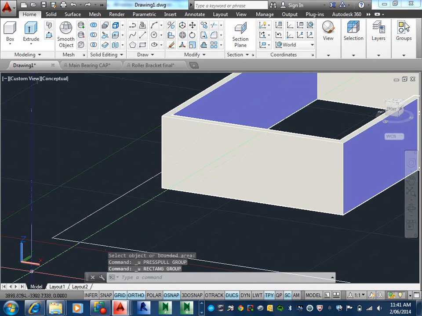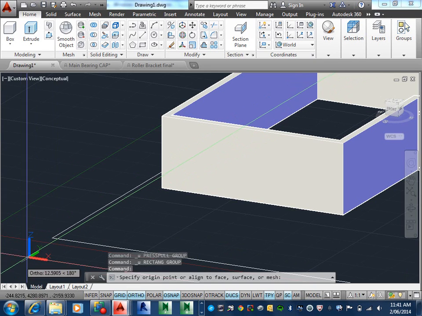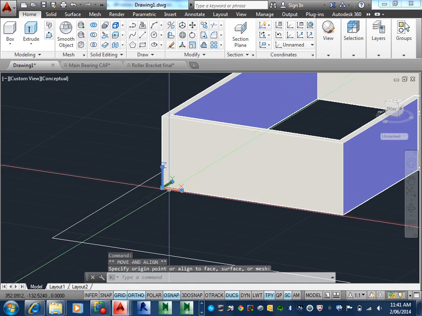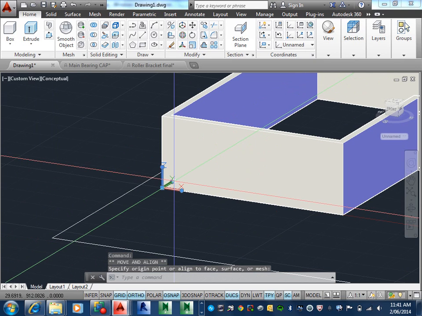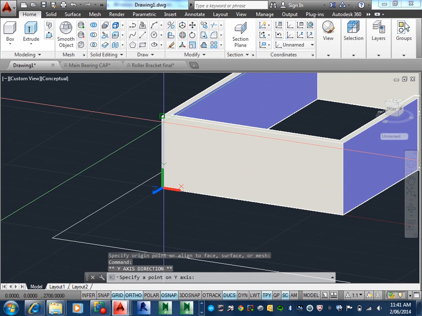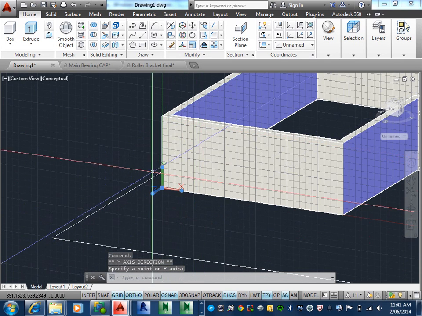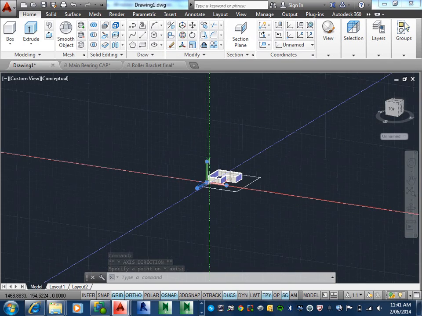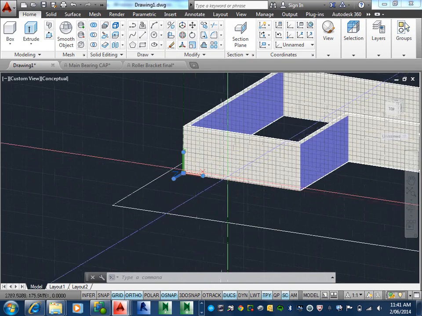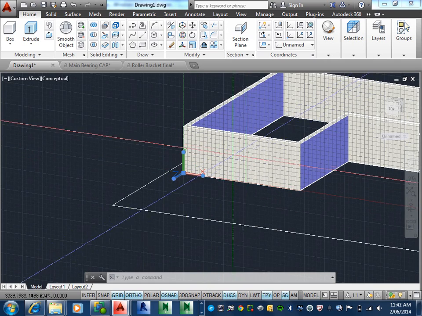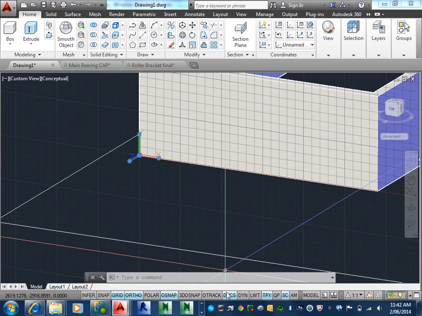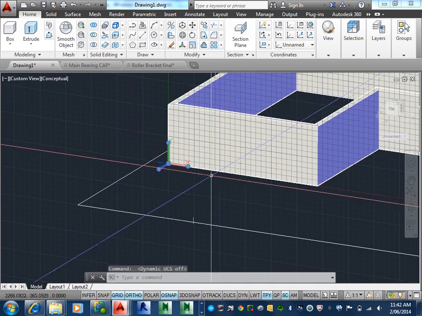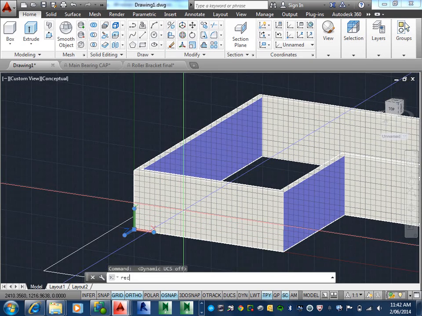What I would do is pick this thing up, the UCS, bring it up here, dump it there, and then I'll pick this up and swap it around so it's up there. So my X and Y now are along that surface. See that? So now that's my new 0, 0. I can draw on here, and I don't need this UCS anymore. It's best to turn it off. So I can draw a rectangle here.